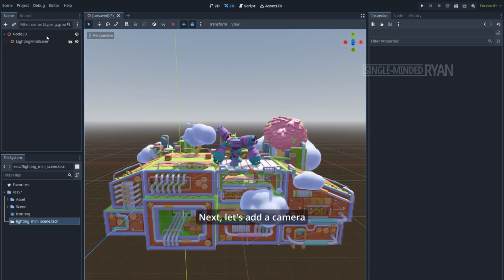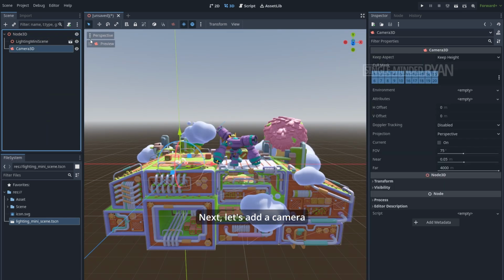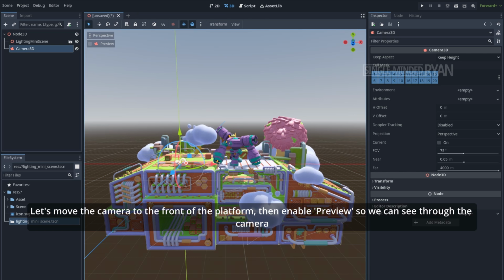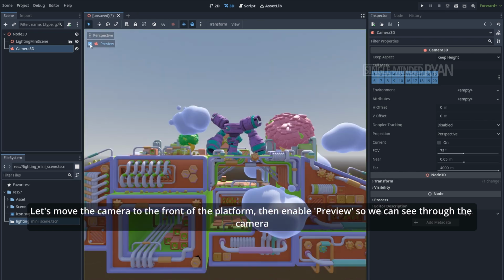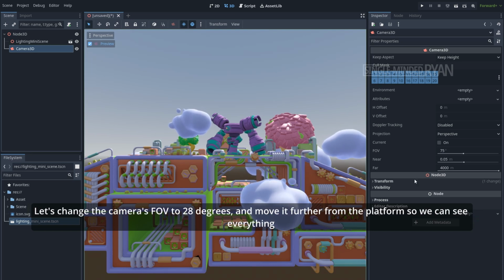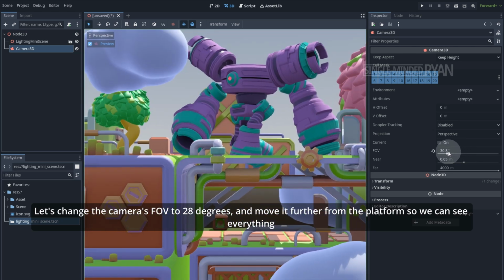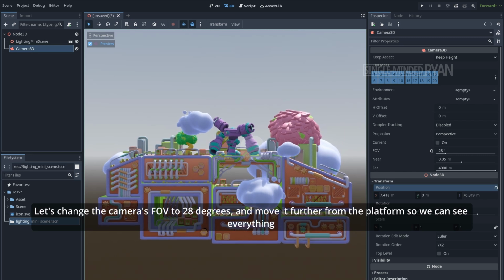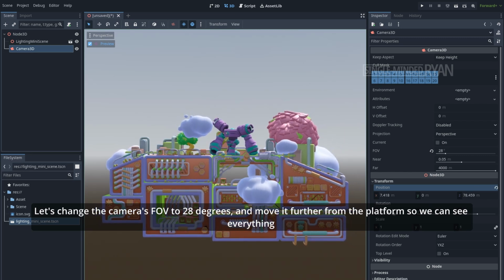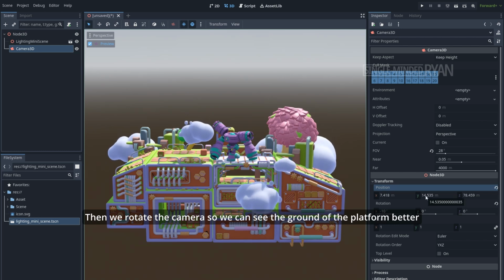Next, let's add a camera. Let's move the camera to the front of the platform. Then enable preview so we can see through the camera. Let's change the camera's FOV to 28 degrees, and move it further from the platform so we can see everything. Then we rotate the camera a little bit, so we can see the ground of the platform better.